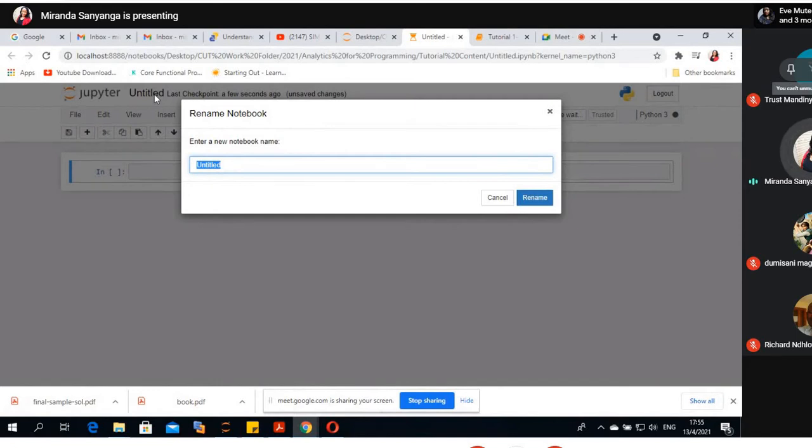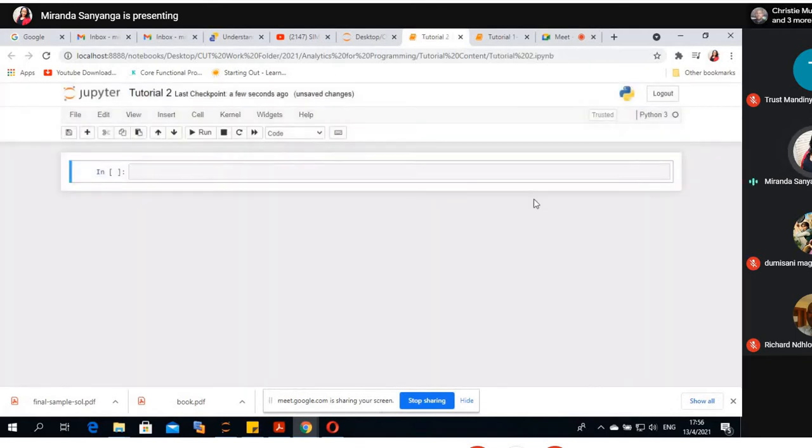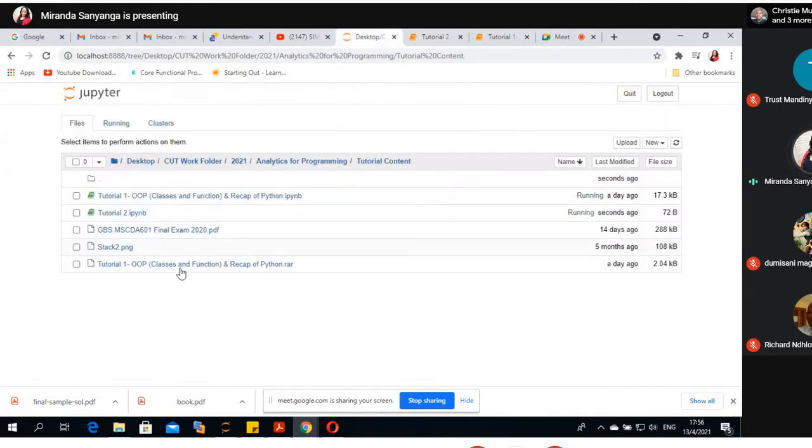Or maybe not even specifically for the exam, maybe it's a module or something. For me, this would be for tutorial 2, so we just rename this tutorial 2. You just rename it to whatever it is you want. And this notebook you create will automatically be saved in the folder. It's already appearing there.